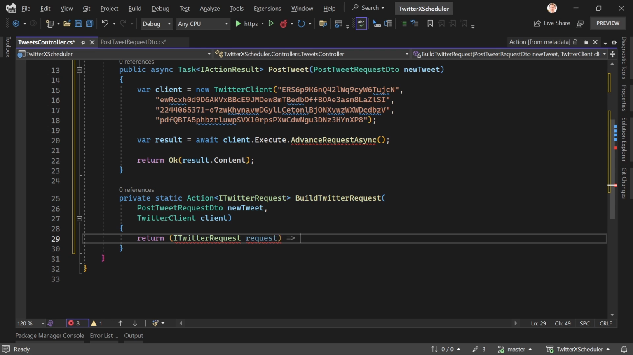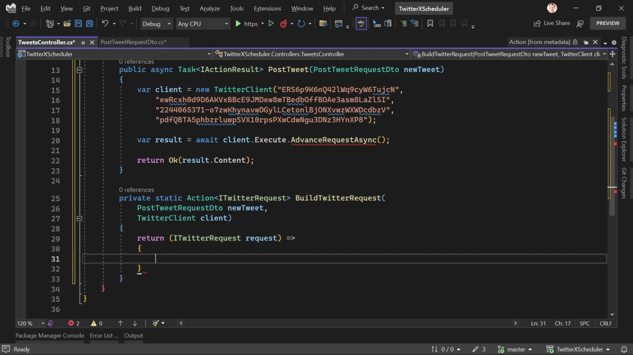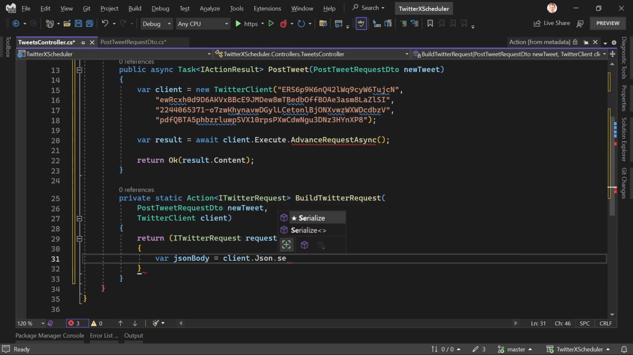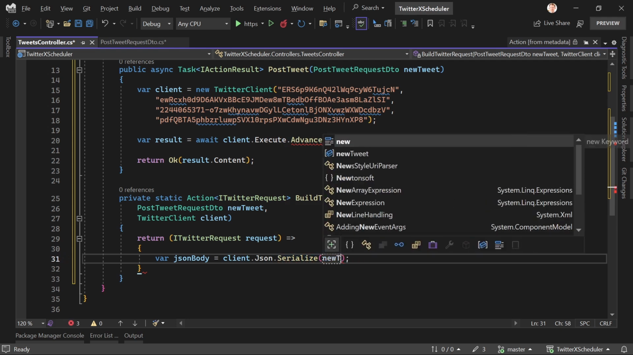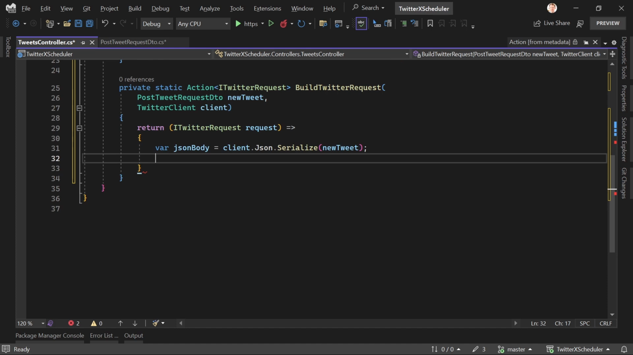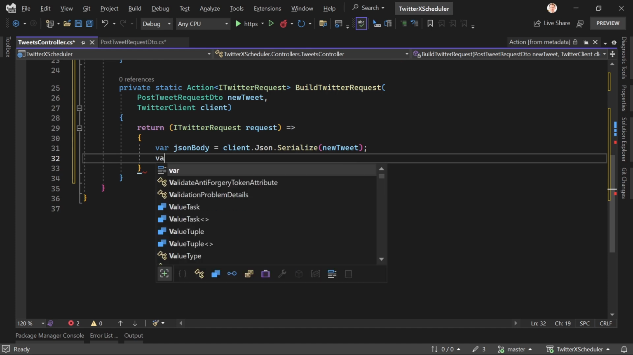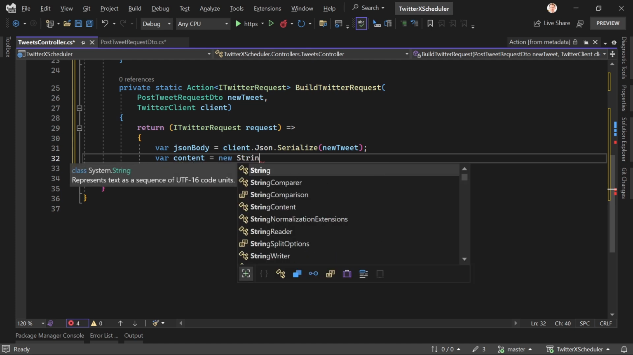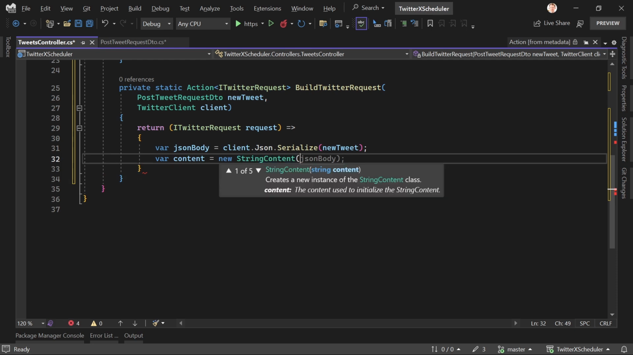And here now we say first we need a JSON body from the new tweet. So here we can say client, then JSON, and then serialize. And here, not request, that'll be our new tweet. All right. And the next thing now is we have to set the content. So var content is new string content with our just created JSON body.